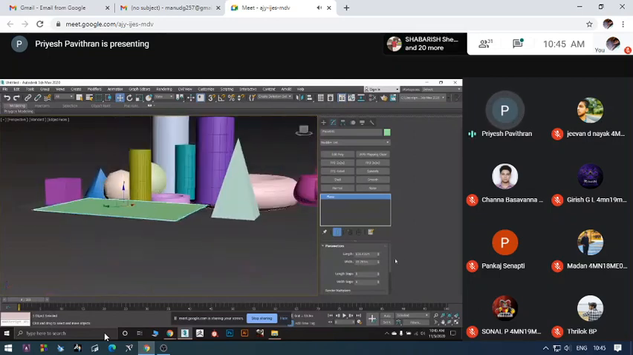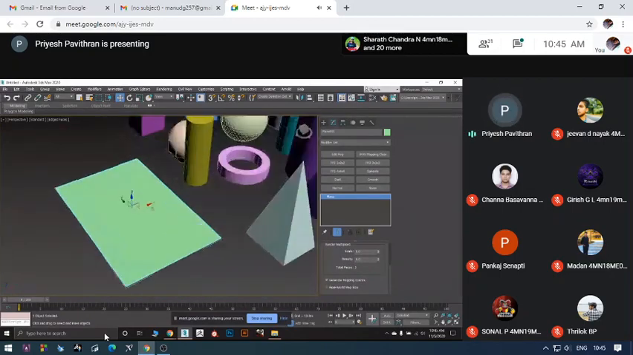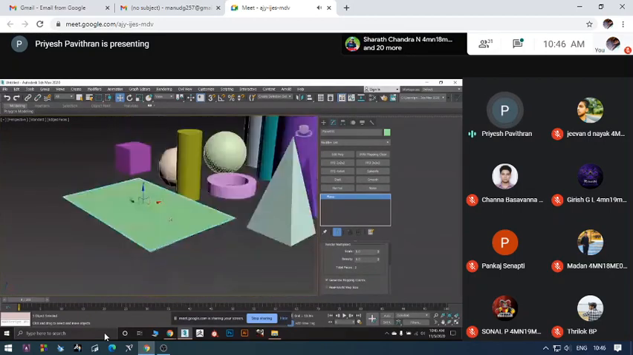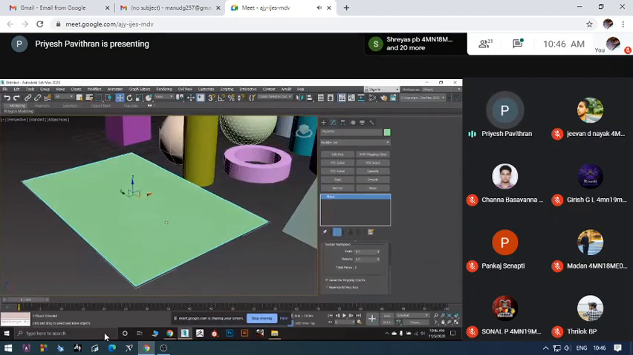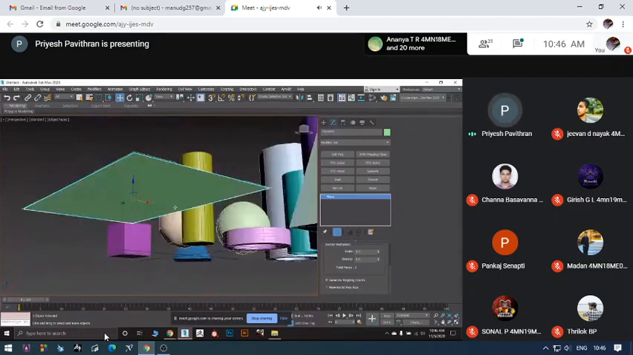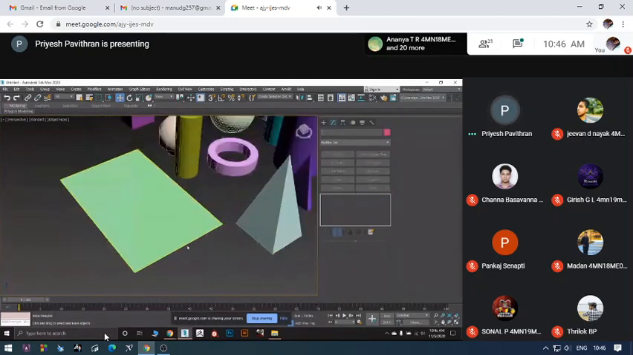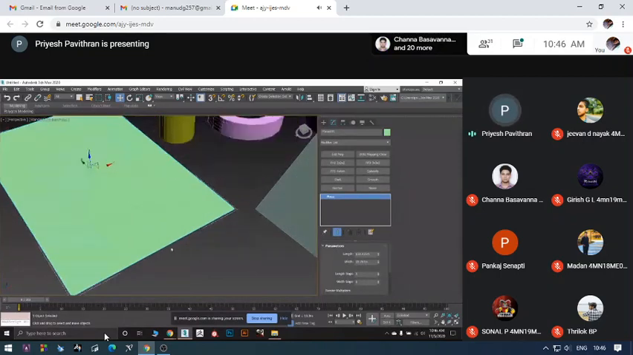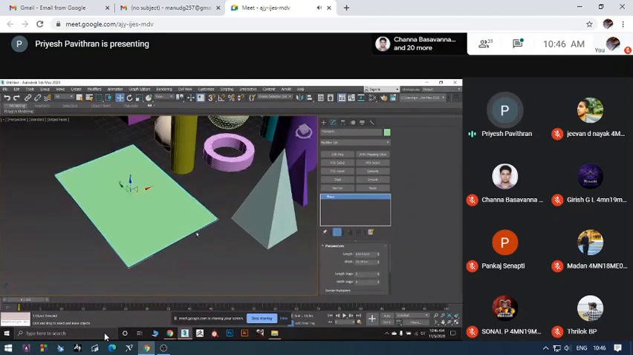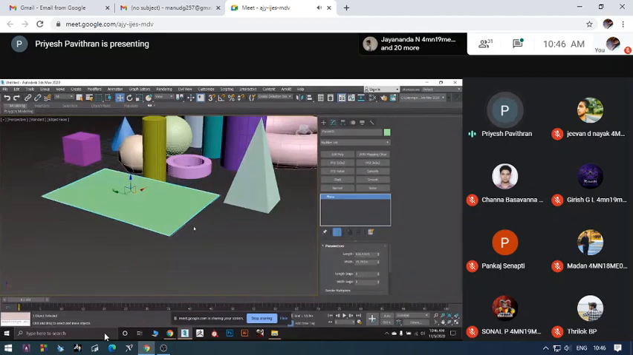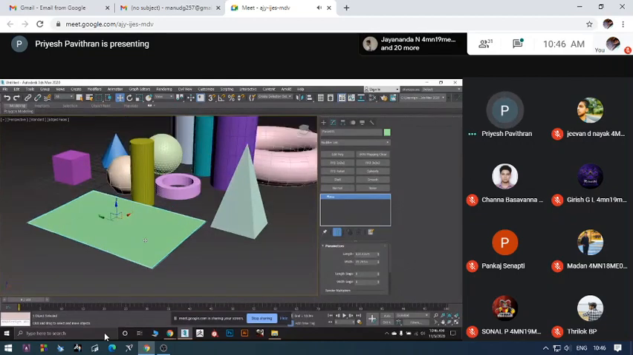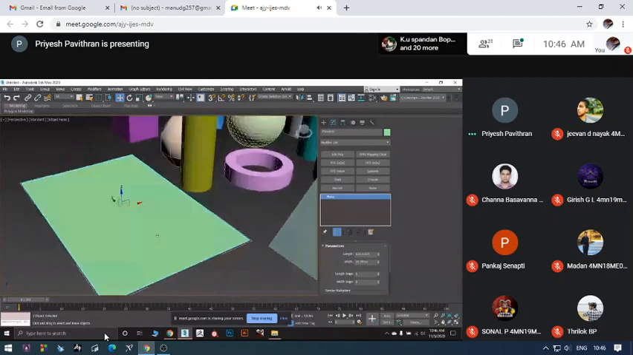So mainly what I'll say is this plane doesn't exist in real life, because in real life, even if it is a plane or paper or anything, it will have a thickness of at least 0.0001. But for this plane, we don't have any thickness. The thickness of this plane is 0. So we'll say this plane doesn't exist in real life. So we'll call it a single face.